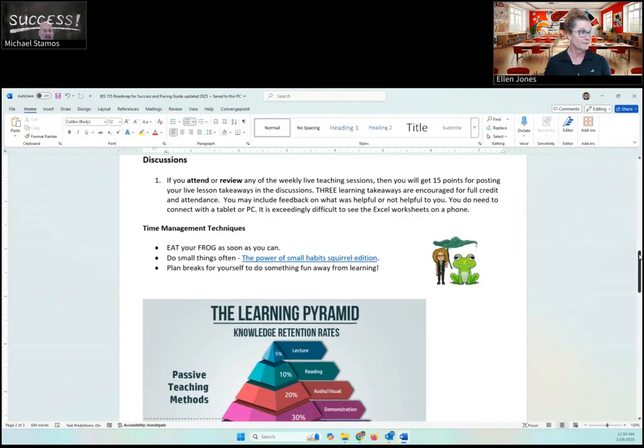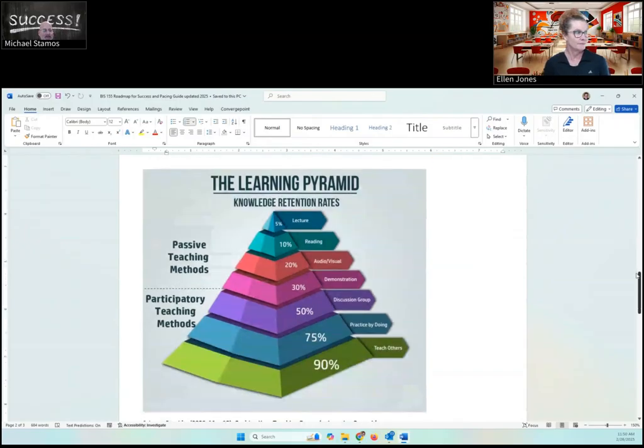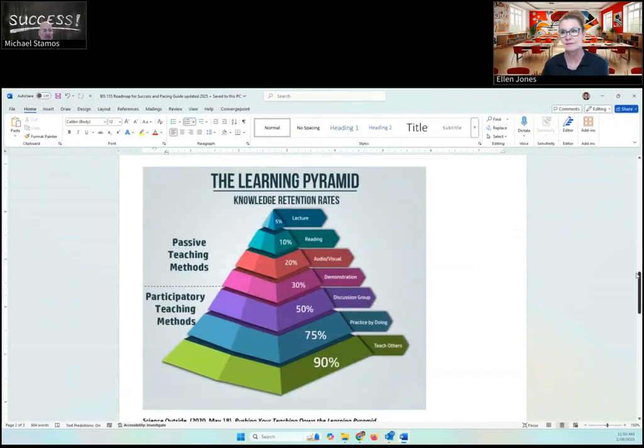Okay, next we're going to talk about the learning pyramid and the stuff that you retain. And you can see here from this learning pyramid, knowledge retention rates. From lecture, you don't retain as much. You learn a lot more by practice, and teaching others, and discussion posts.